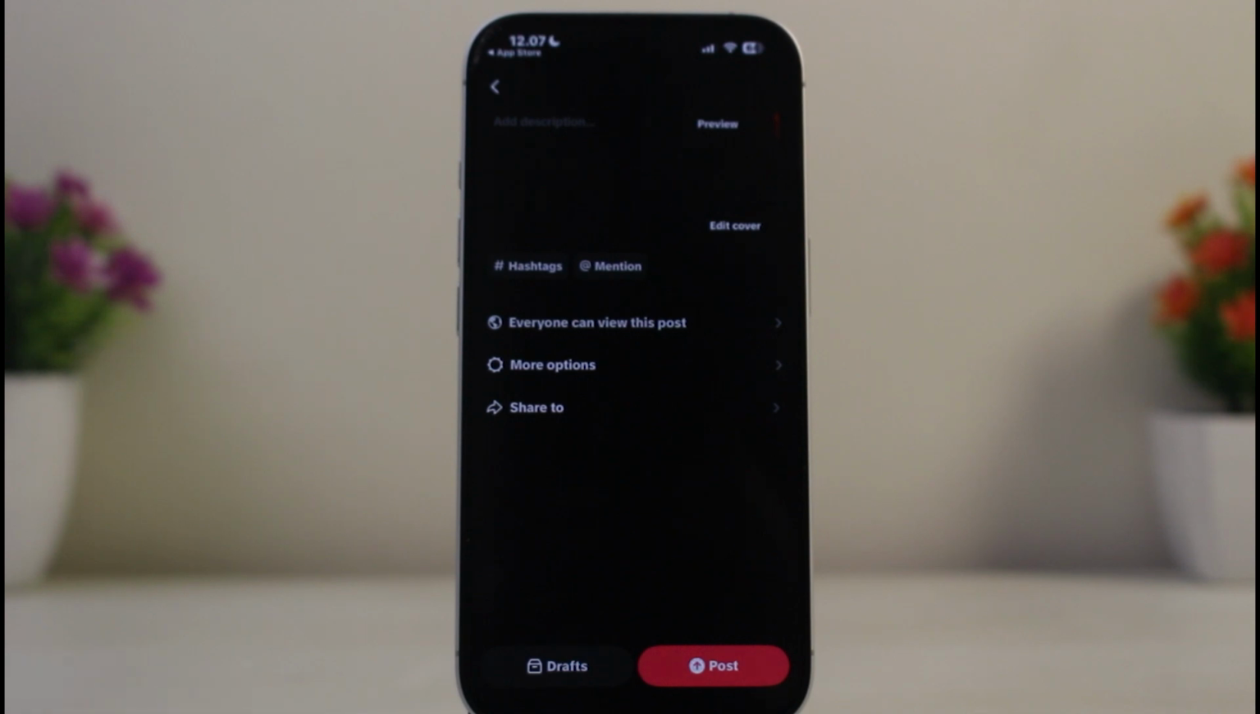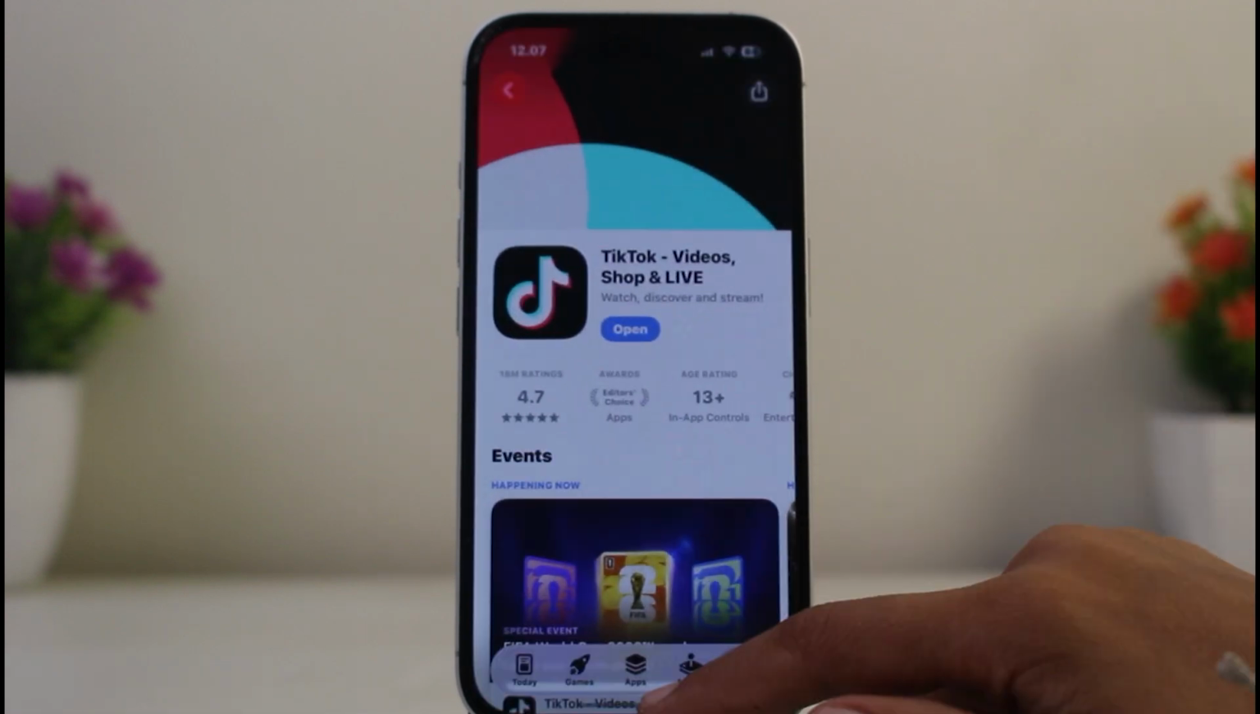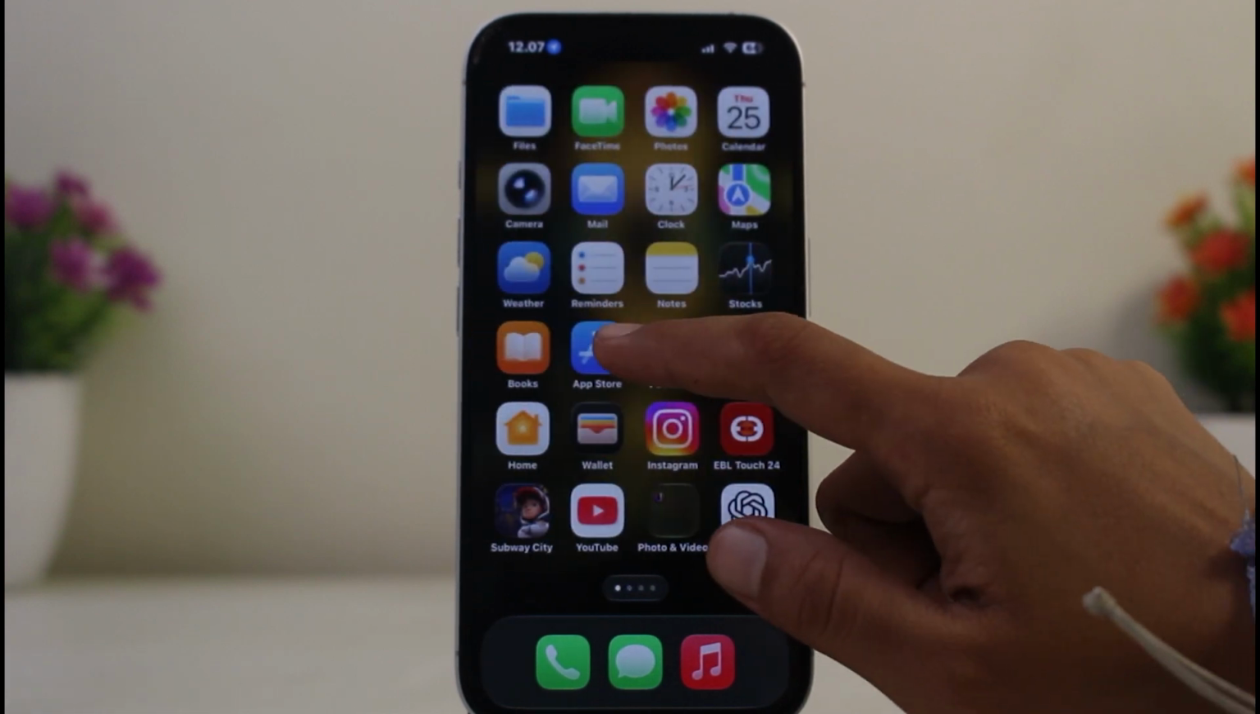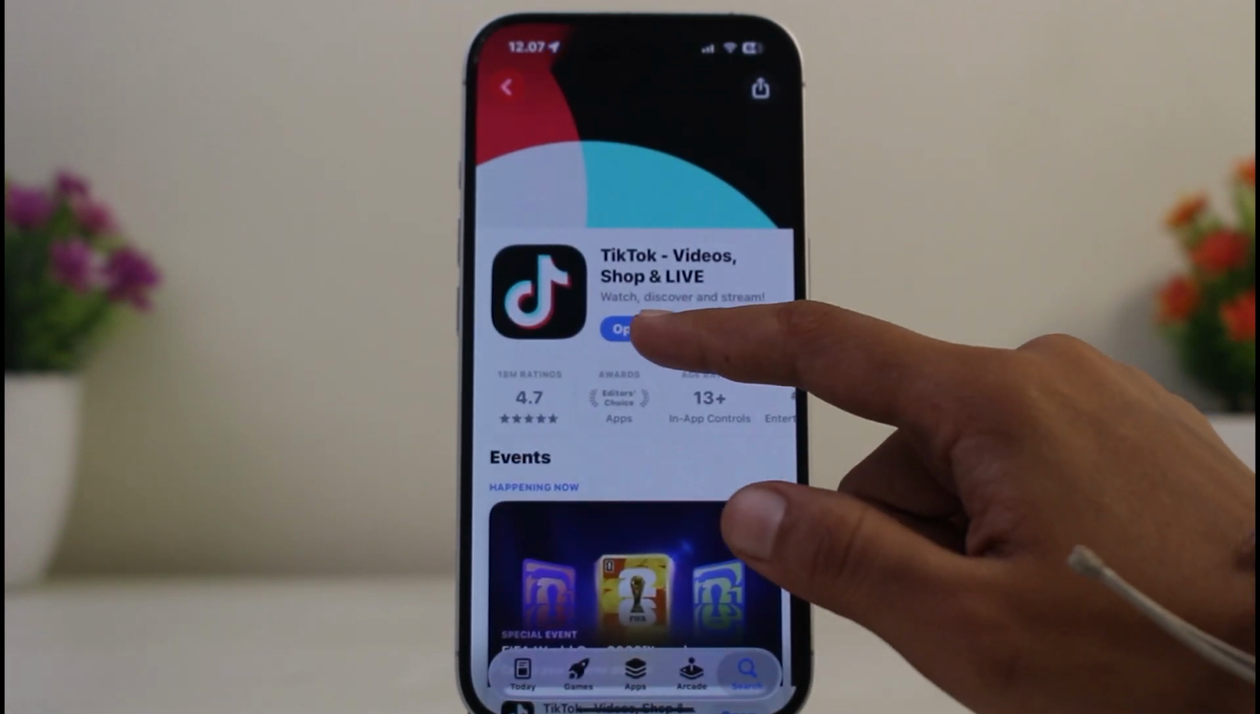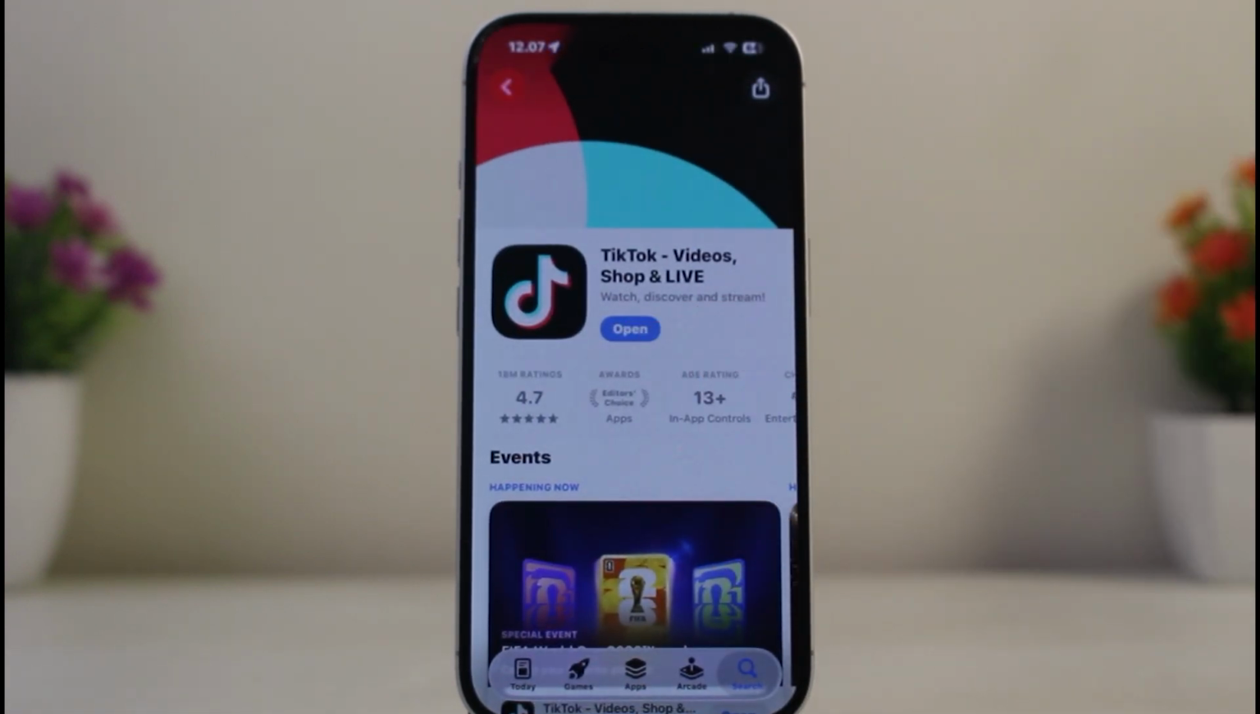Now the next thing you can do is update the app. Just go to your Google Play Store or Apple App Store, find TikTok, and if you see an update option available here, just tap on update to get the latest version.